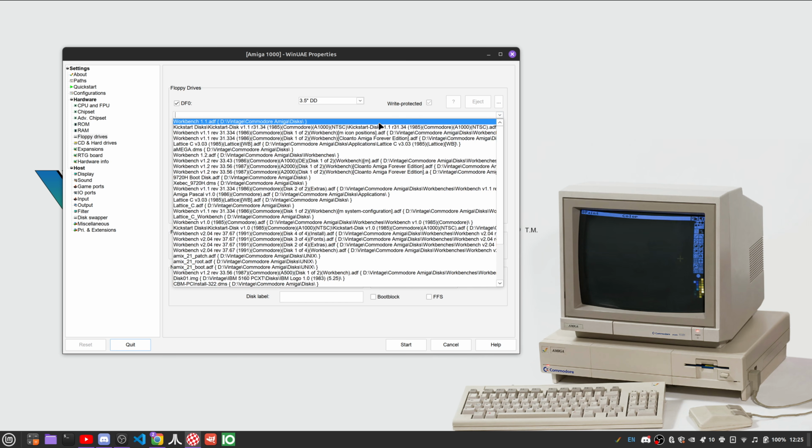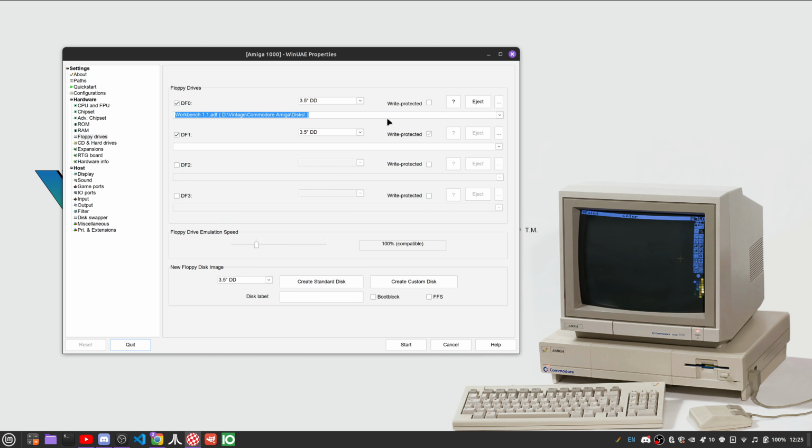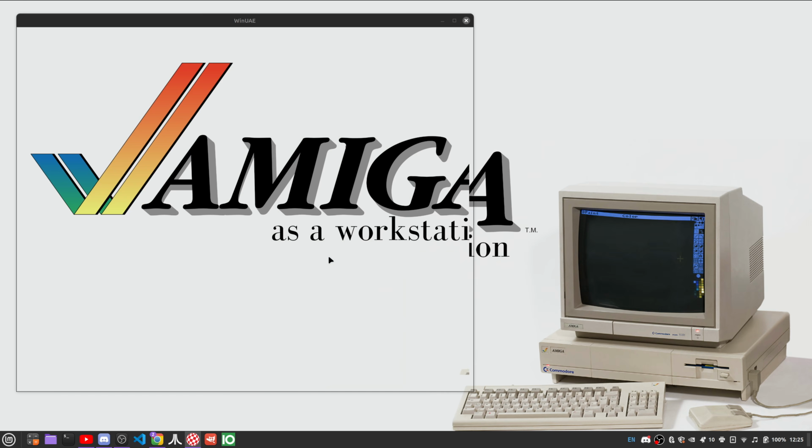Very few actual machines that were released at this particular time had the 1.0 Kickstart, and it was very quickly superseded as 1.1 came out in November of 1985 and was shipped with the majority of the machines that went out. We'll go ahead and start the machine here.